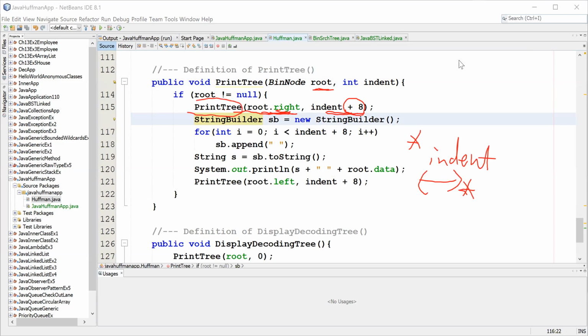you call the print tree. So within the method, you call itself, and so this +8 will keep accumulating. So each further branch will keep adding the indent.